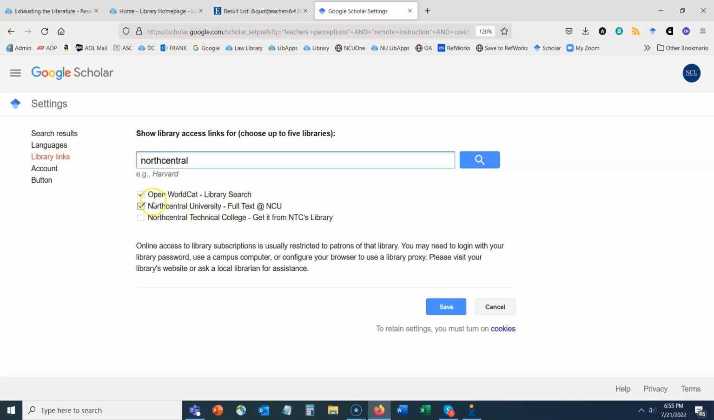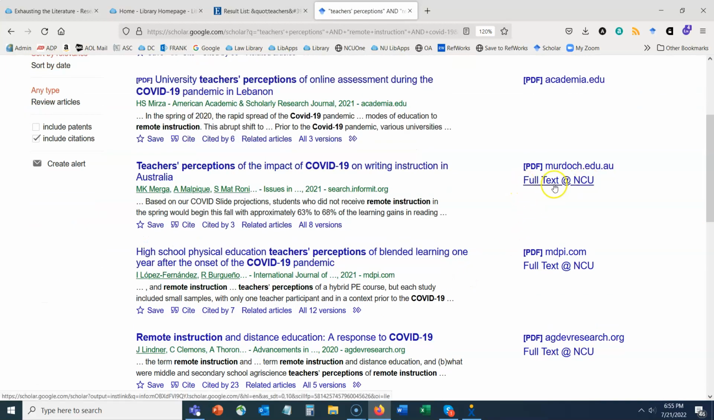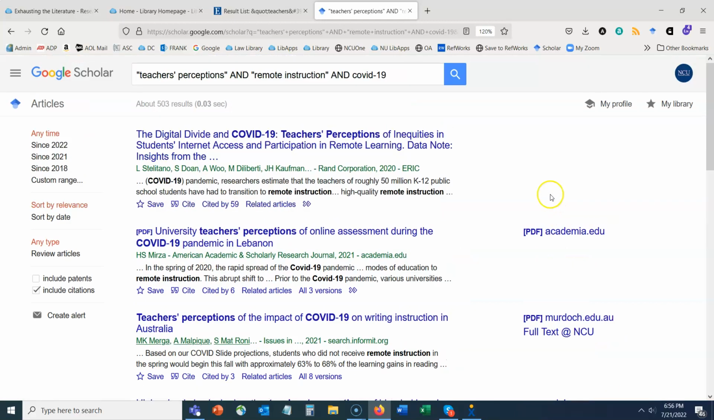Obviously, we want North Central University, so we'll check that box. We will leave Open WorldCat as is, and then we will click Save, at which point it will return you wherever you were in your searching, and those full text links should appear. Now, this operates on your browser's cookies, so if you clear your cache and cookies, you use a different browser, or you use a different computer, you will have to set that linking up again.